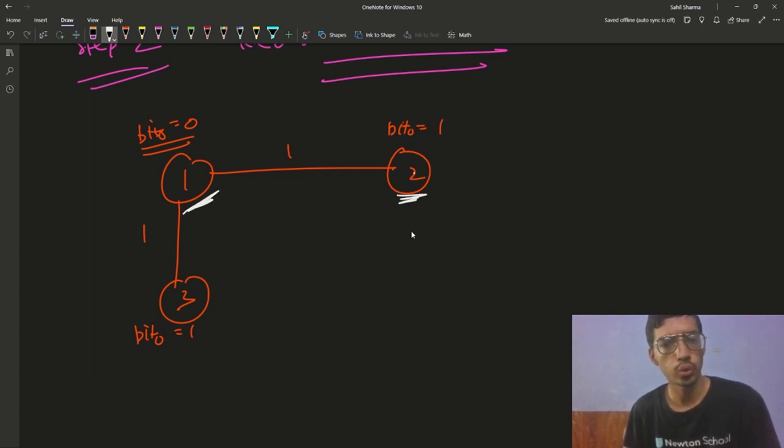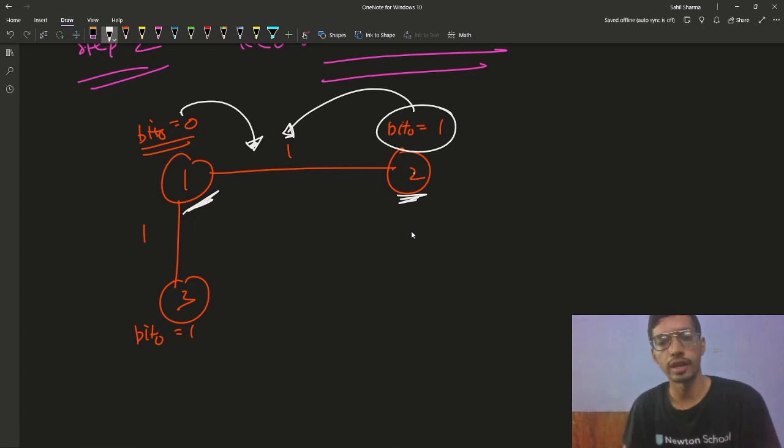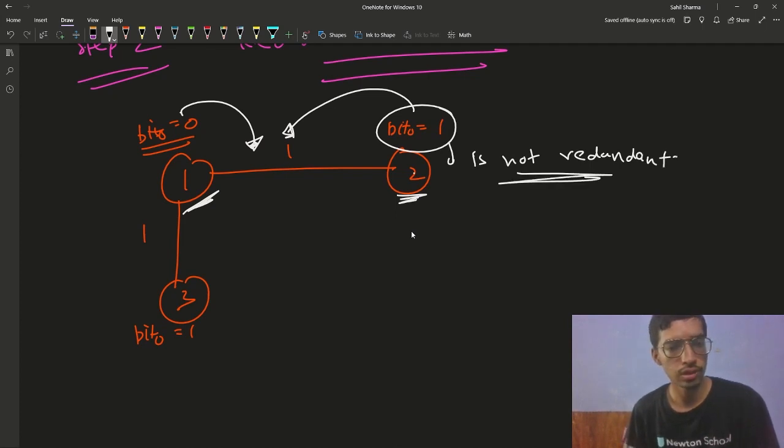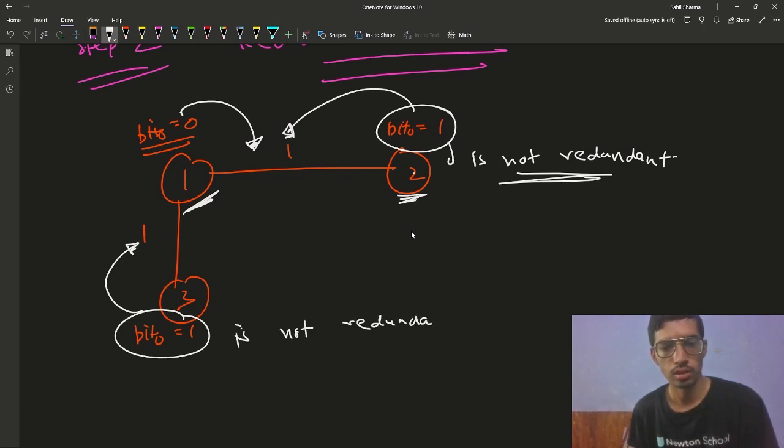So if you check for node 2, I will iterate over the following edge. If you see here, the 0 is not contributing to the 1. So the 1 itself is contributing to the one on the edge. So the following one is not redundant, because it is contributing to an edge. Similarly, the one here is contributing to the following edge, so the following one is not redundant as well.